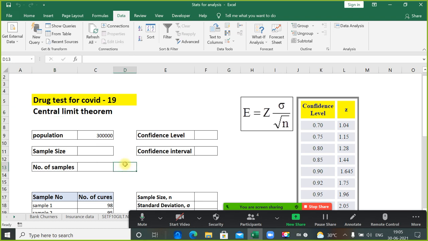Central limit theorem is nothing but we are trying to analyze a sample and interpret the entire population and the entire data. So here I have taken a real-time example. Like, I am a chemist and I have developed a drug for COVID-19, for the coronavirus. For that drug, we have to check its effectiveness and disclose how effective it is, how many will be cured.